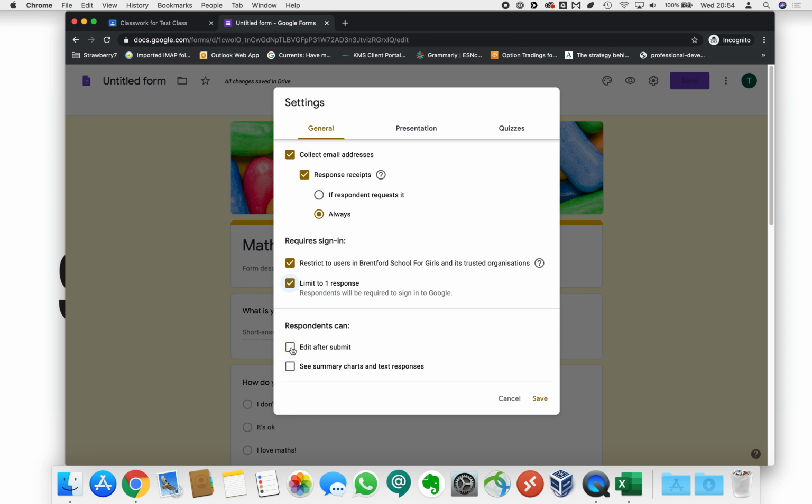This is a choice here as to whether you allow the students to edit after they've submitted. You might want to do this unless obviously it's a quiz, or if it's something that is an answer that you only want them to be able to give once and you don't want them to be able to go back in and change later.